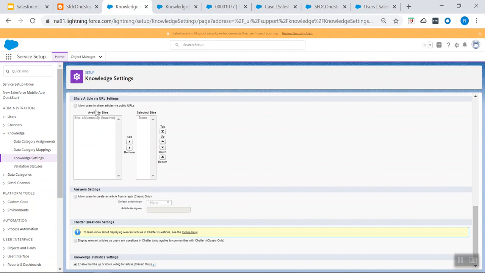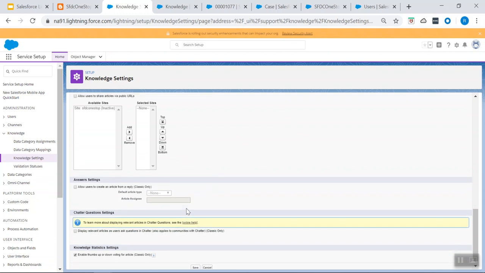If you want to allow users to share articles via the public groups, whatever public URLs or sites you have, you can include those. In our case, we don't have any site at this moment, so we are not selecting anything.